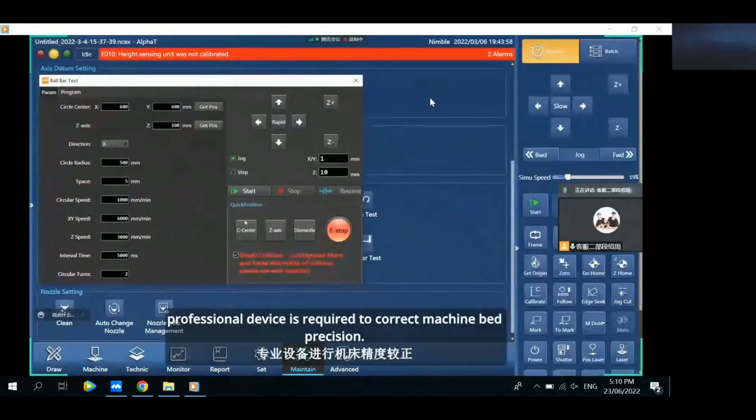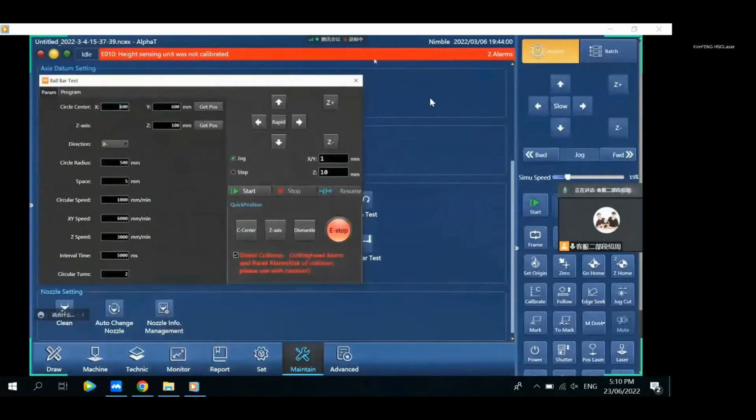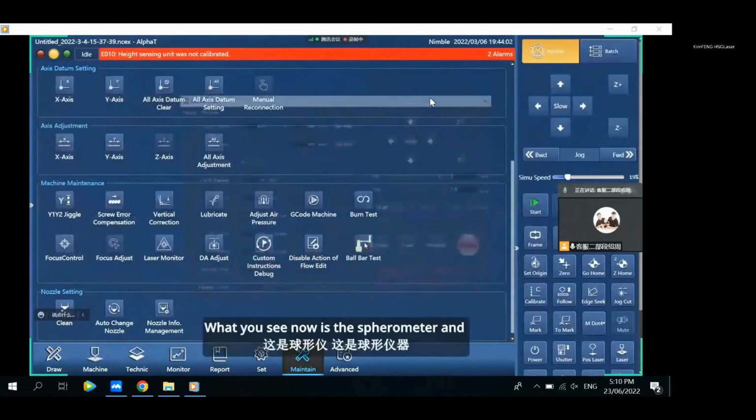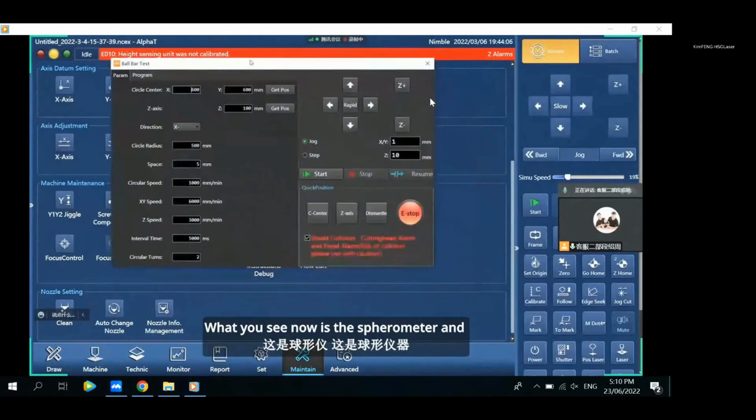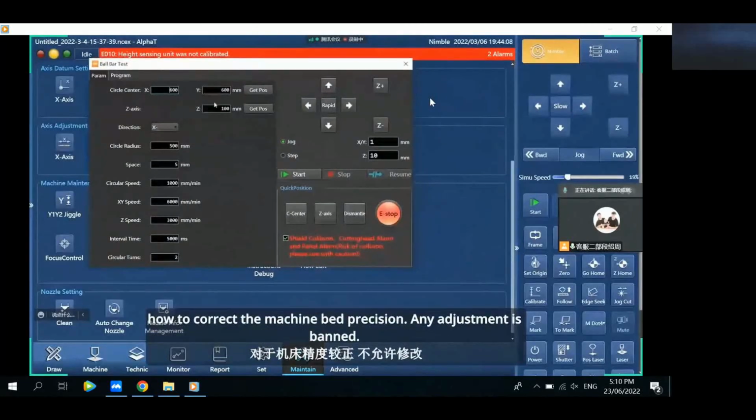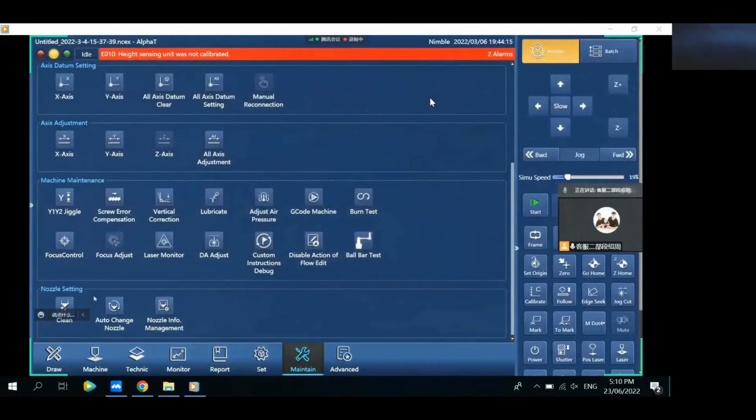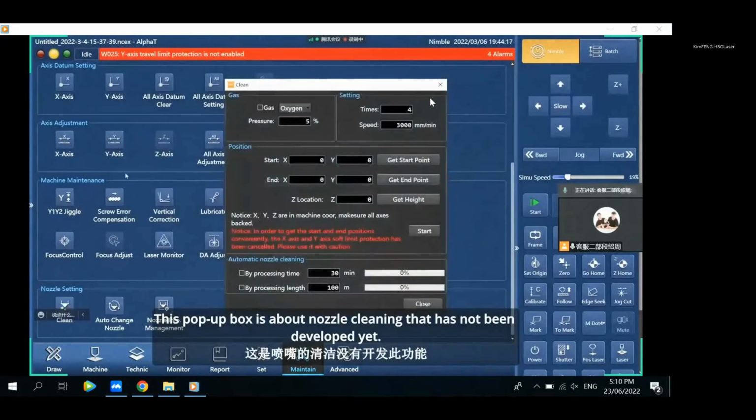This will require a professional device to correct the machine accuracy or precision. Spherometer is required. So please do not change anything here. Then it's also change.